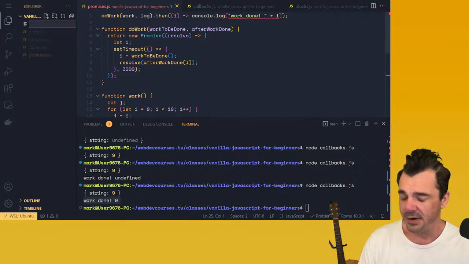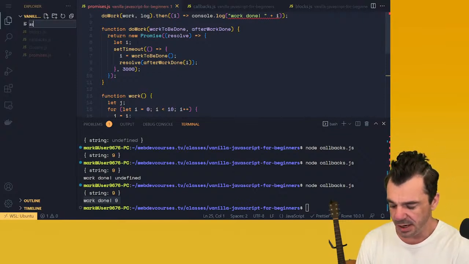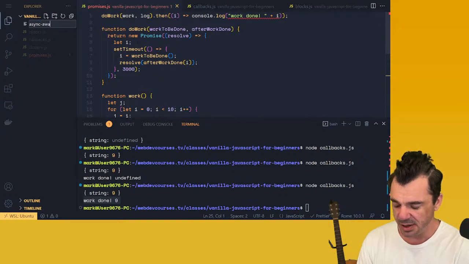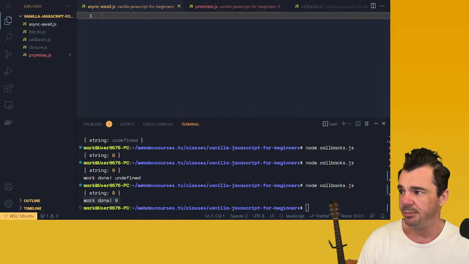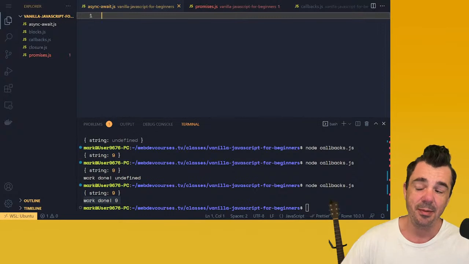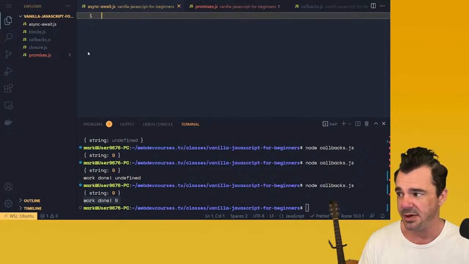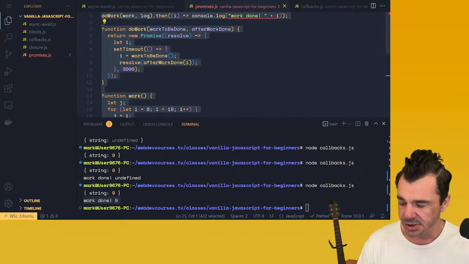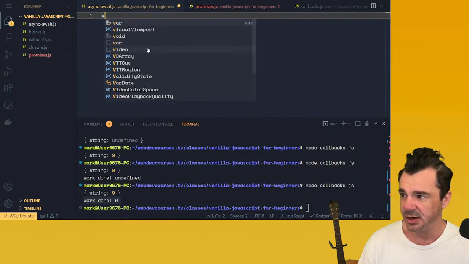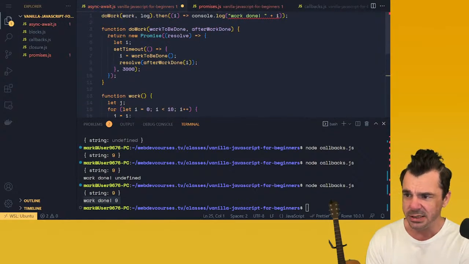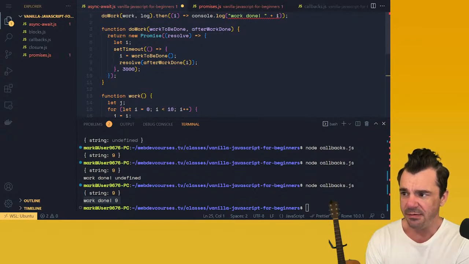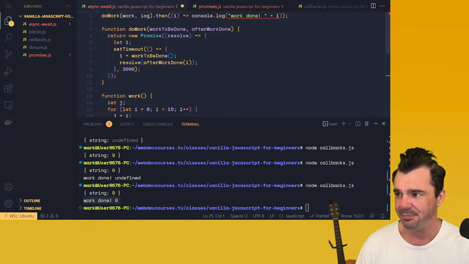Okay. And finally, we have async await, which I didn't even put in my list. But you can't really discuss promises and callbacks without async await, because this is the way that things work these days. So let's just take our promises and bring it into async await. And let's see, what does it take to go from promises to async await?